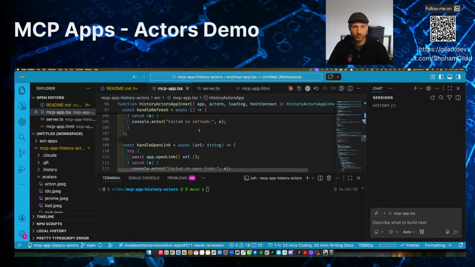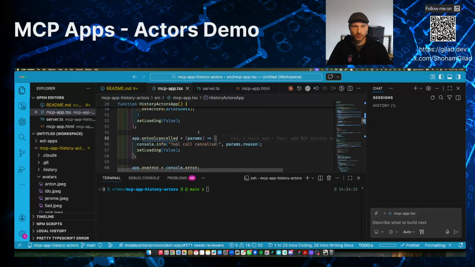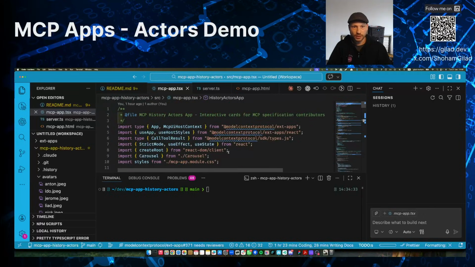We are not going to go over all of this code. It's just a simple React application. This MCP server is about returning the main players or contributors of the MCP apps protocol. This is a kind of gesture I did for my friends Liad and Ido, and of course other great people who were involved in this project.